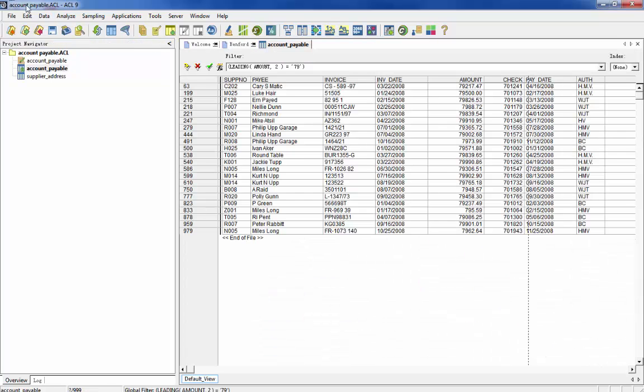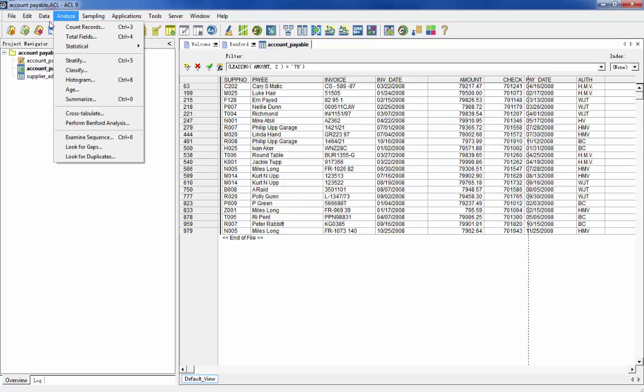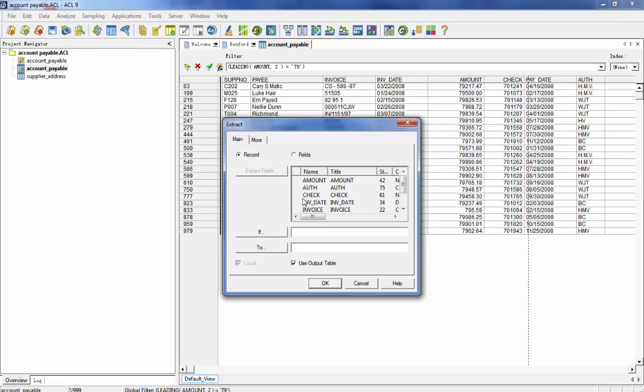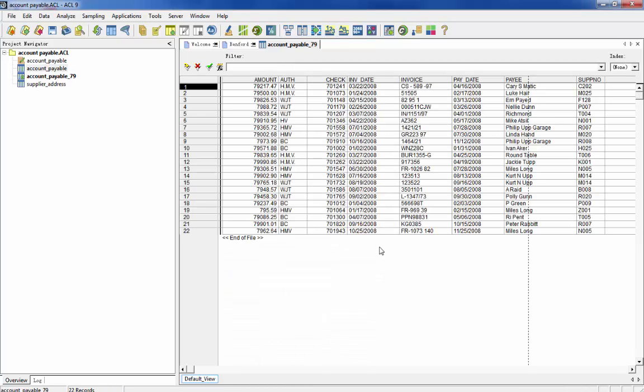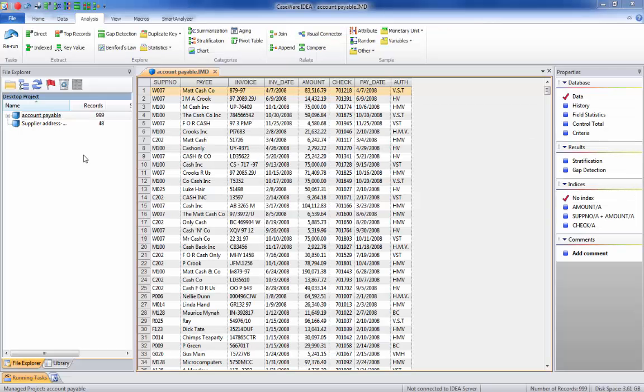So data, extract data. We extract all fields and call it account payable 79. Okay. Yes. Now we extract all the fields of the records that satisfy this condition. Now let's go to IDEA to see how to do the same thing.